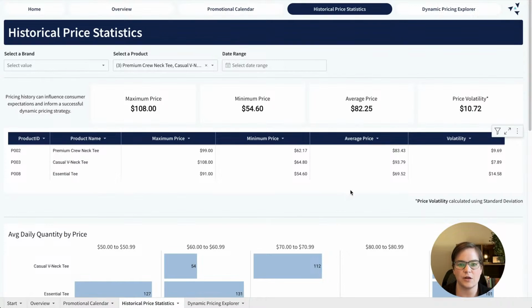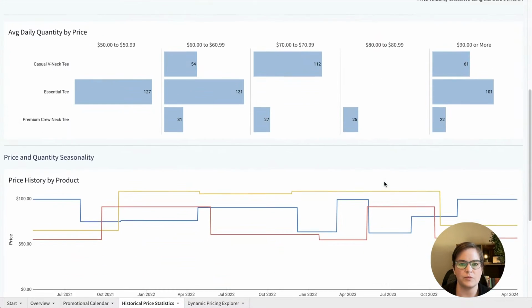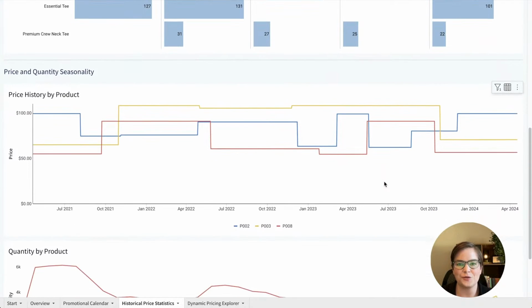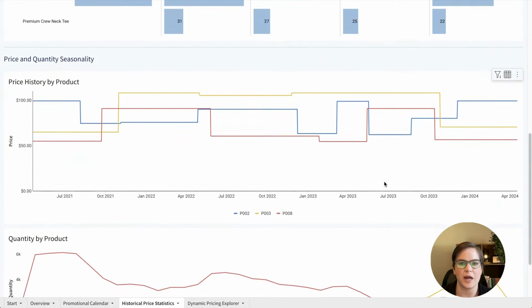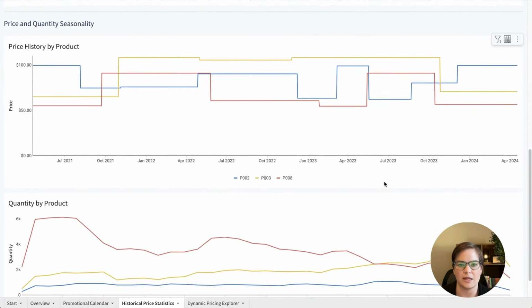Next, let's go to the historical pricing statistics. Here we can see that there are some minimums and maximum prices as well as our average. This gives us a good baseline to understand what is a typical range that consumers usually see when purchasing these items. Scrolling down, we can also see how price and seasonality are connected.